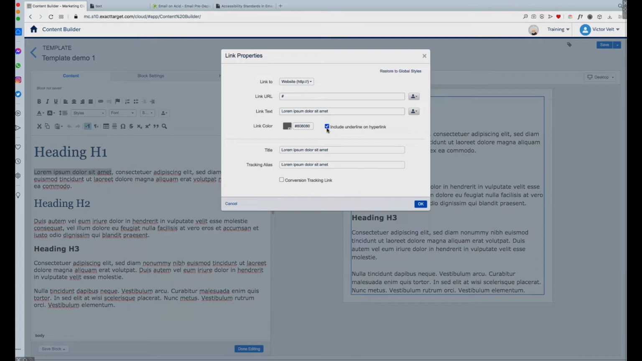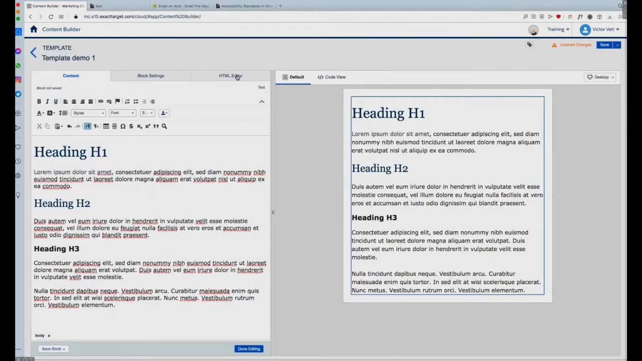You can turn this on and off on a one-off basis, whether you're making a new template or an email, that's fine. You'll see down here that there is a title field and a tracking alias field, and these pick up the same text that's up here. It's the same text. Now, let's just take a look at what that looks like in the HTML.